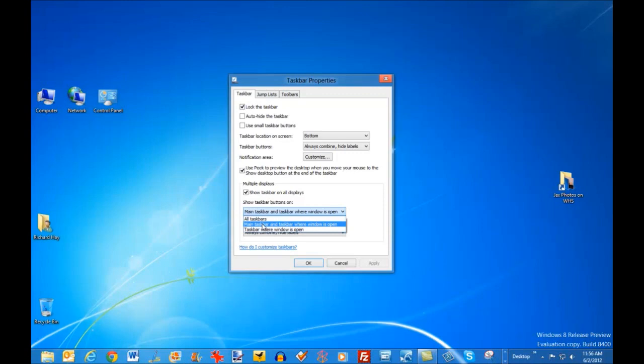If I click it and it opens up on the second monitor, I've still got the icon down on the taskbar on that running monitor, but it doesn't stay there. And then taskbar where window is open, for me, I found that it's kind of like the same one as the second choice. I have not noticed any differences with that, so I keep that one chosen.